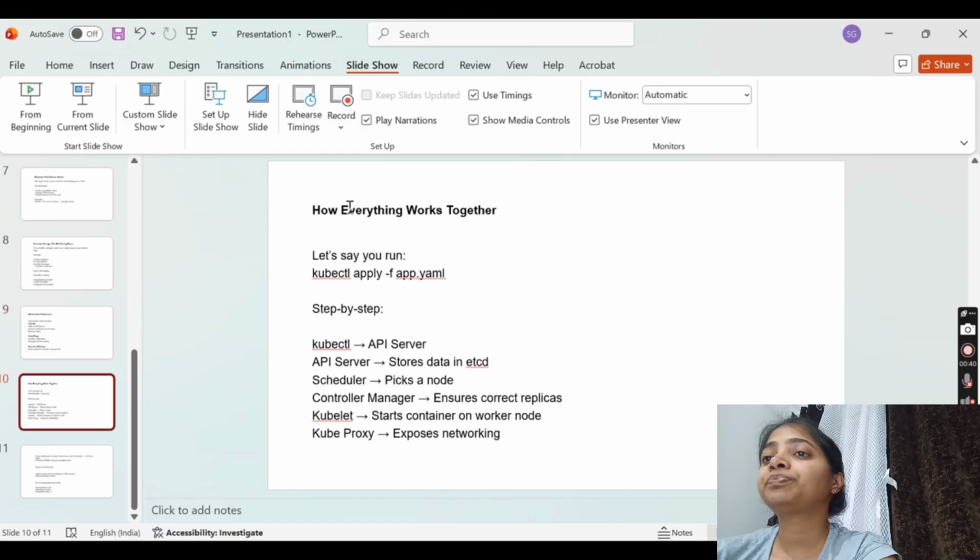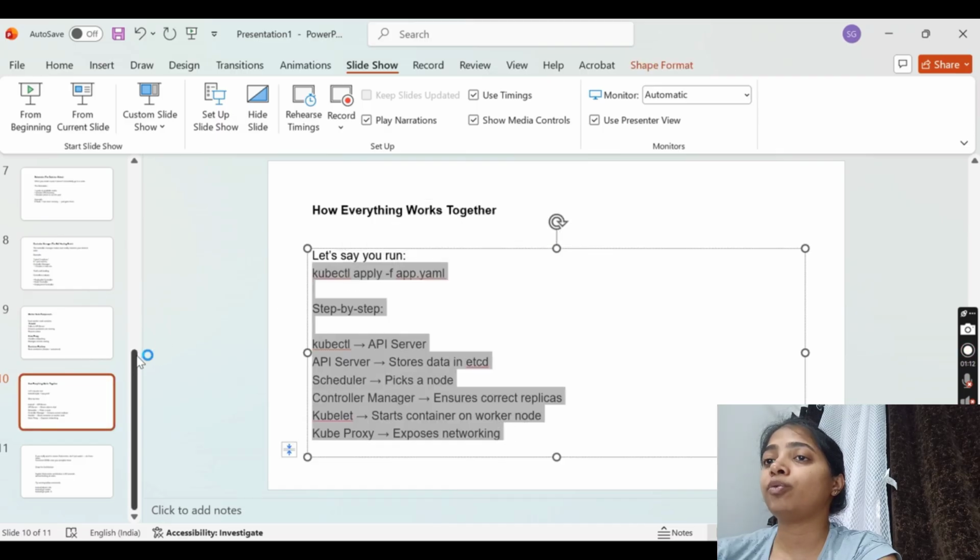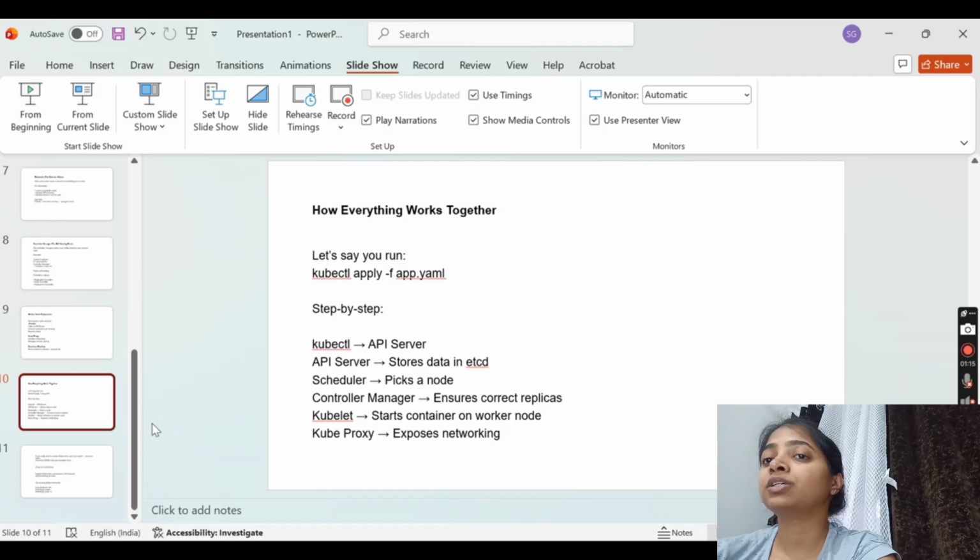Now comes how everything works together. If you have run kubectl apply -f app.yaml, what will happen? First the request goes from kubectl to the API server. From the API server it stores data in etcd. The scheduler picks a node. The controller manager ensures the correct replicas. Kubelet starts the container on the worker node, and kube-proxy exposes networking. So if the flow is asked, you can give this flow. This is how everything works.